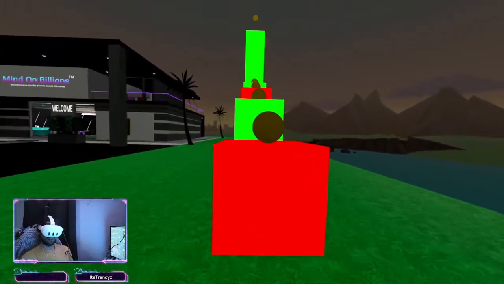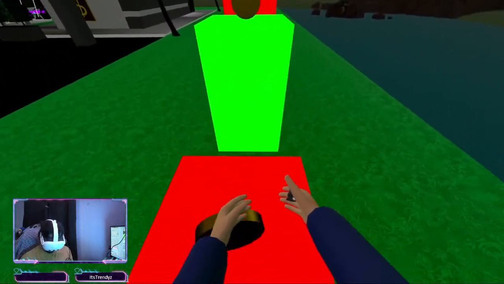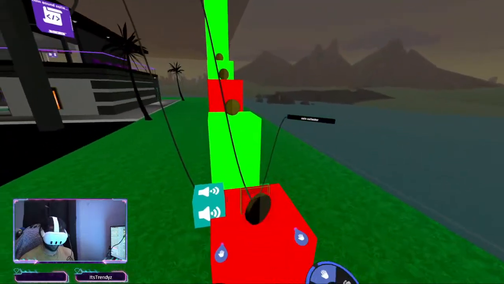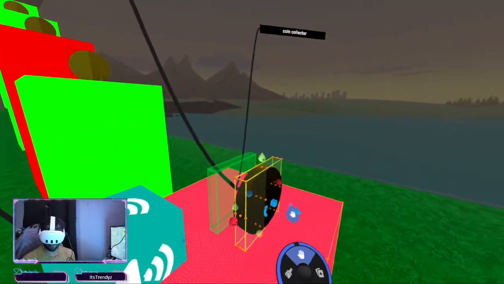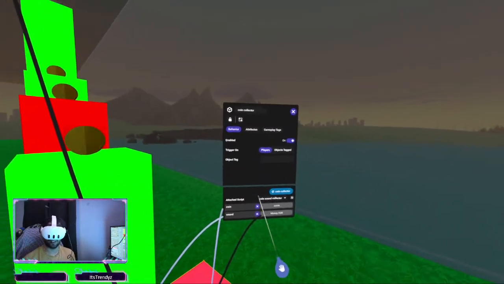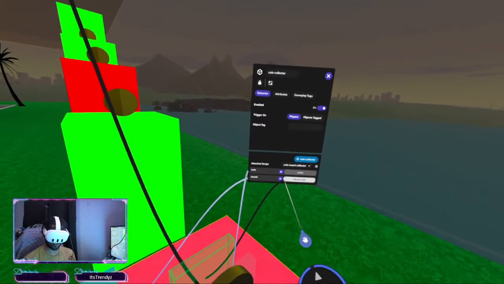All right. Moment of truth. Nope. All right. What's going on here? All right. Let's see. So we got the coin. We got the trigger. When this trigger is entered, the coin makes that sound.